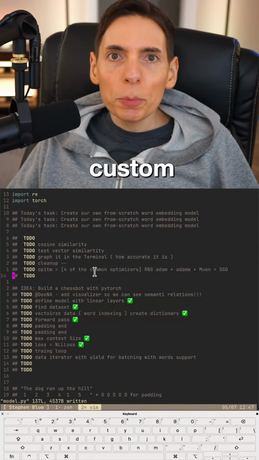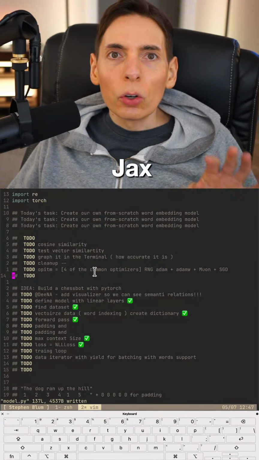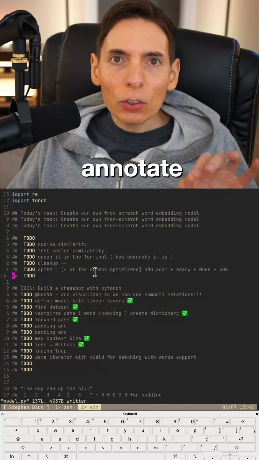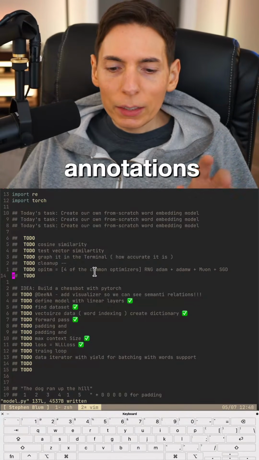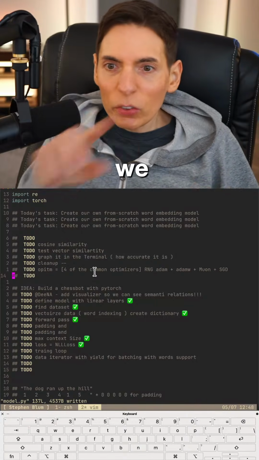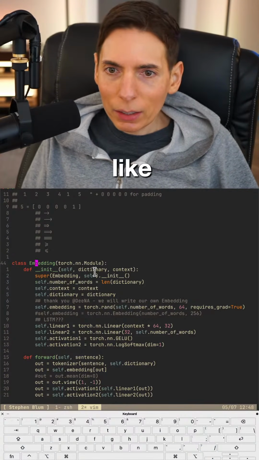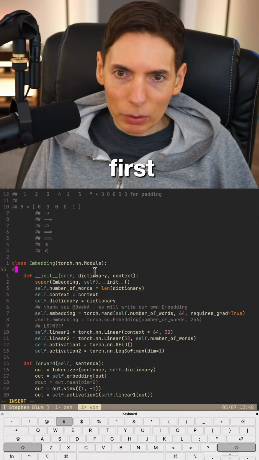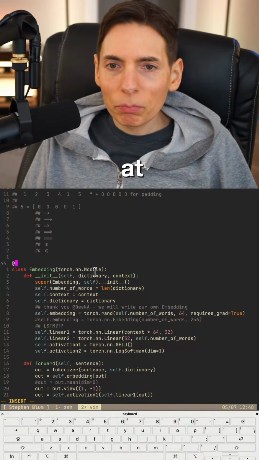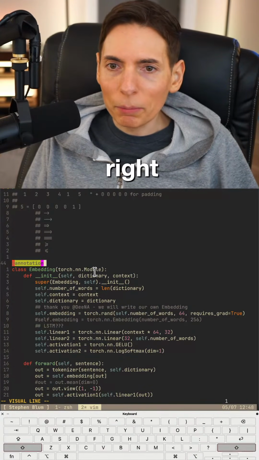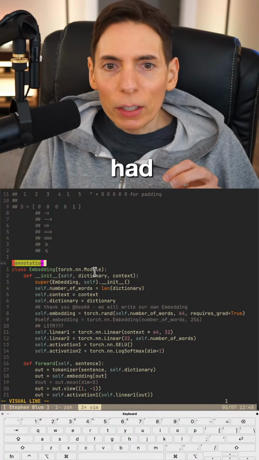You wrote some custom GPU kernels in JAX. So how do you do that? Do you annotate? What do you call those annotations, the things where you do the @ symbol? I keep forgetting what these are called. An @ annotation of some sort, right? I think that's what you had to do.